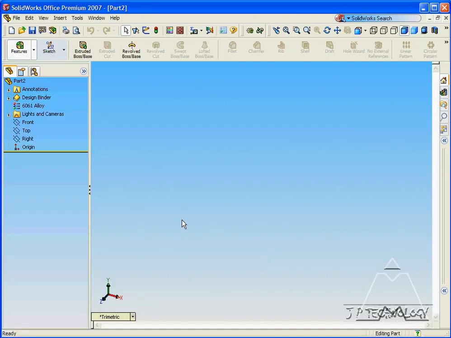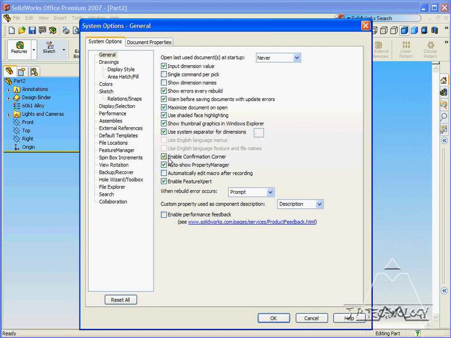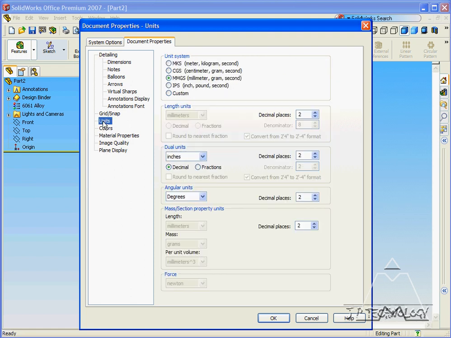Now to choose what units you'll be using in your SOLIDWORKS, click Tools, click Options, click Document Properties. Now we can choose which dimensioning standards we'll be using by clicking the window and choosing the ANSI standard. That's the one I'm going to be using in this tutorial. Now click Units, and now you're able to choose if you want to use inches, millimeters, centimeters, or meters.